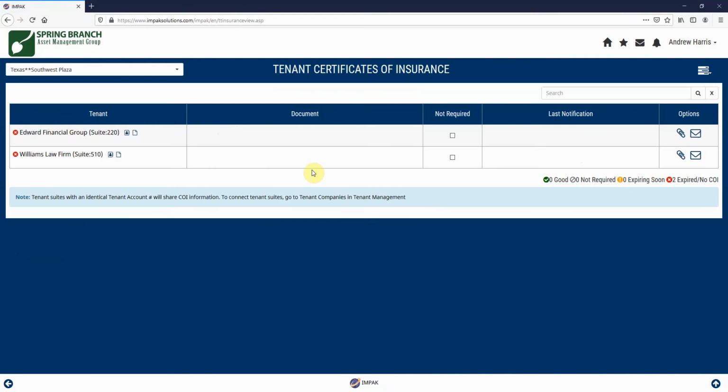The tenant certificates of insurance program is going to pull from the tenant companies program under tenant management. So the two programs are tied together, so when you add companies to the tenant companies program, it'll automatically add the tenants here. Looking at this screen, it's a pretty simple screen, so starting from left to right, I'll explain the options you have.